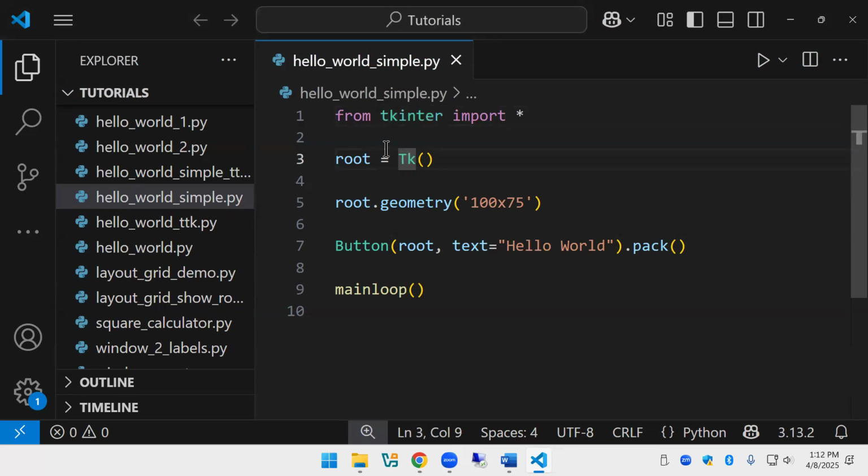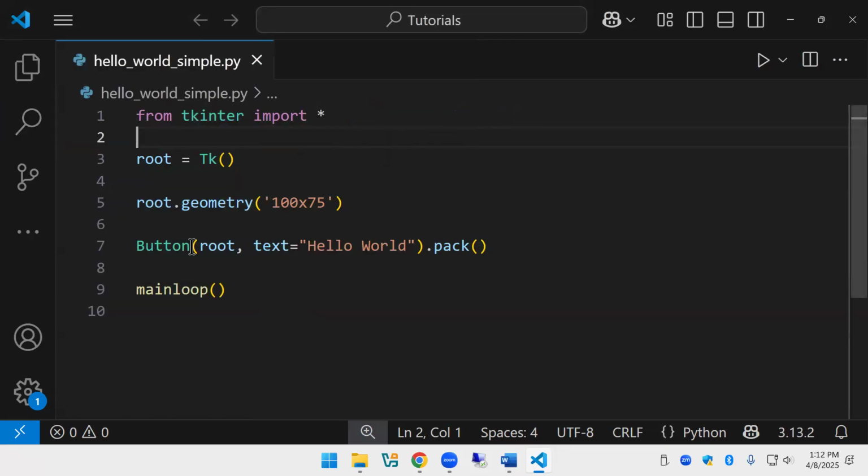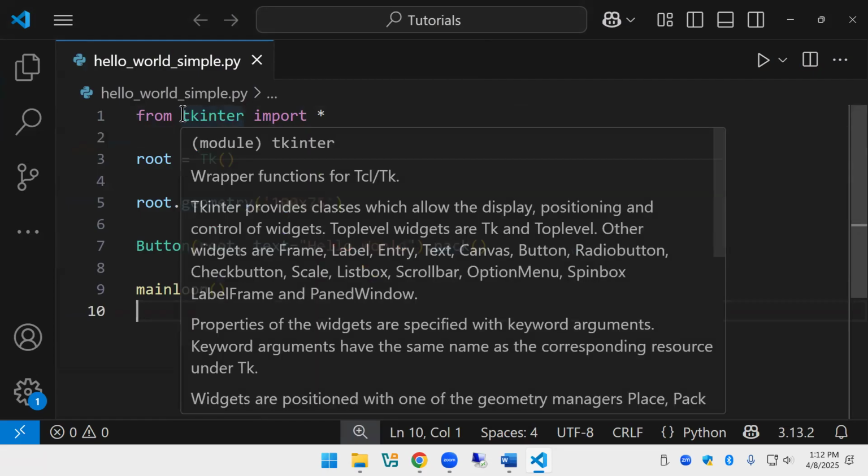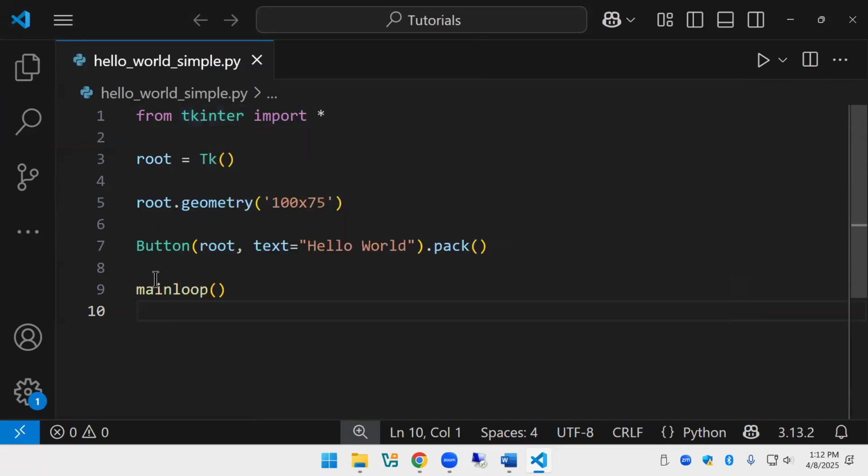What is this line doing? What's happening here? Does this look familiar? It should, if you've been paying attention to the last however many minutes I've been talking about poop. Tk is a class that's part of the Tkinter module. We're creating an object with all the code that goes with the Tkinter class.